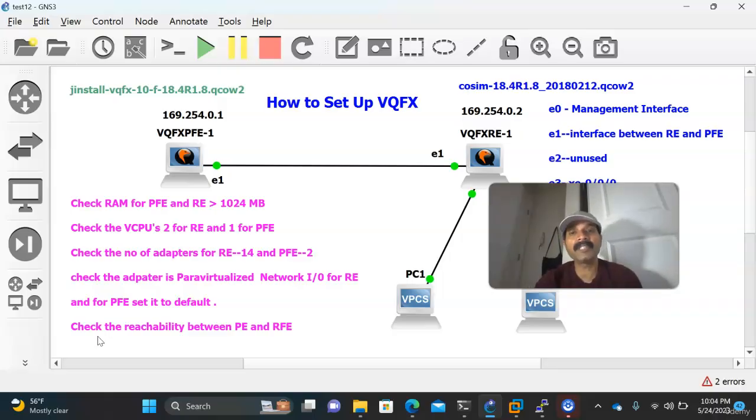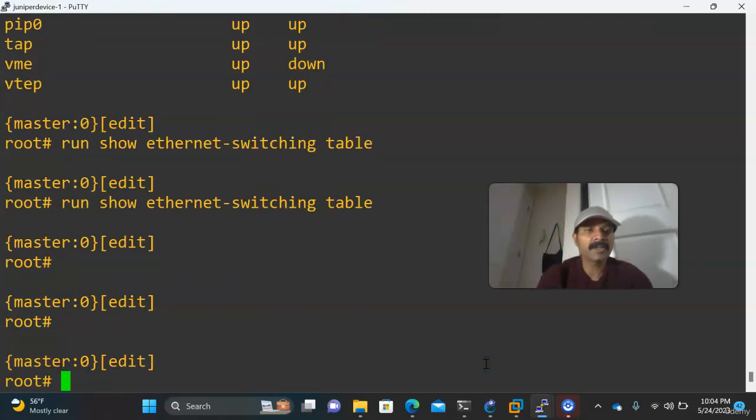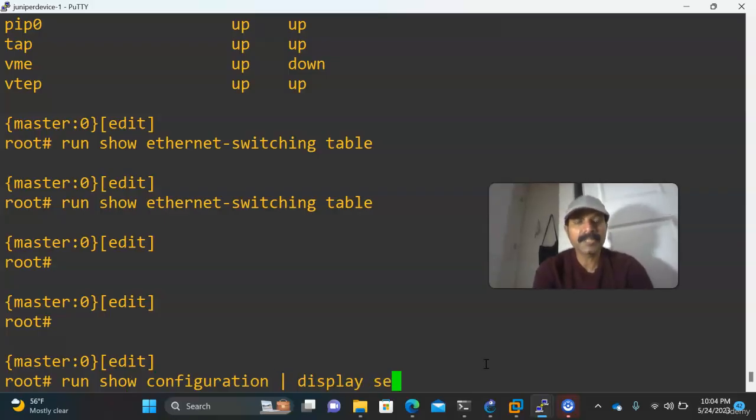So what does reachability mean? Now let us log into the routing engine. Okay, this is a routing engine I have set up, and it has a particular IP. What is the IP? Run show configuration | display set, let us match by 169.